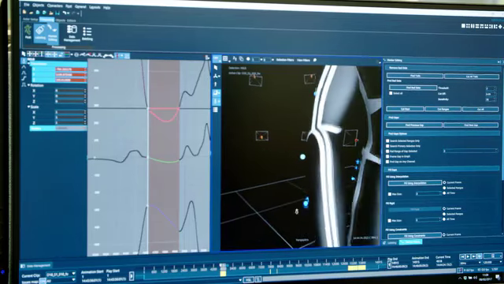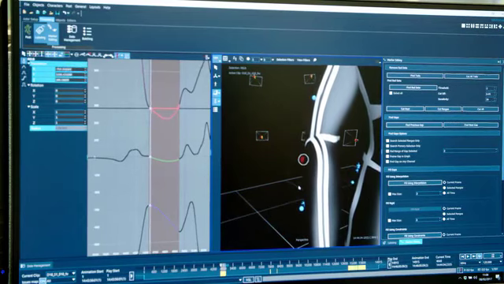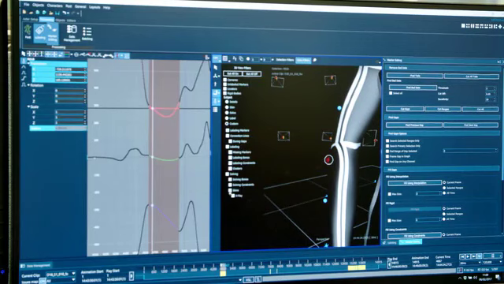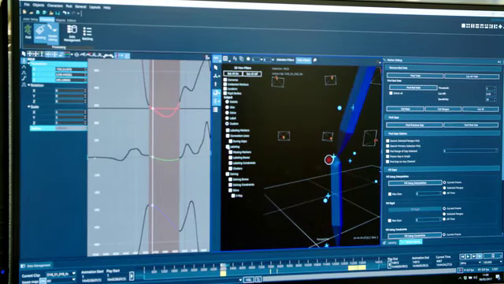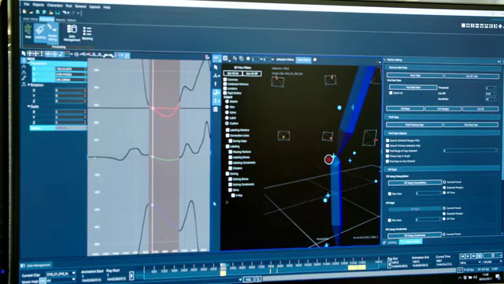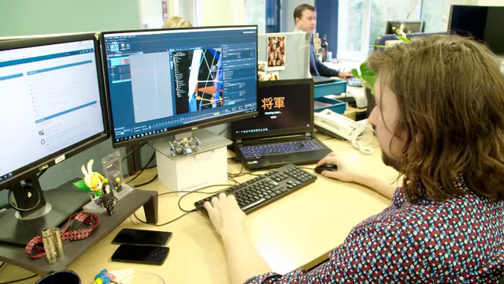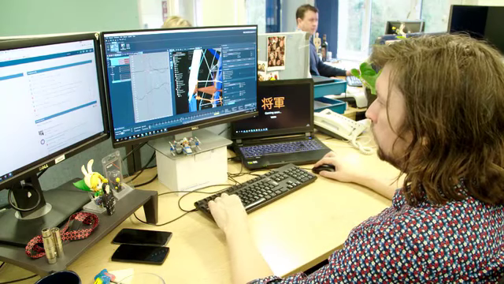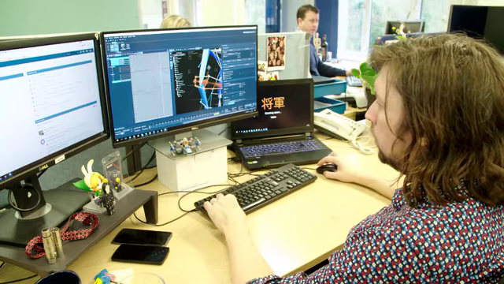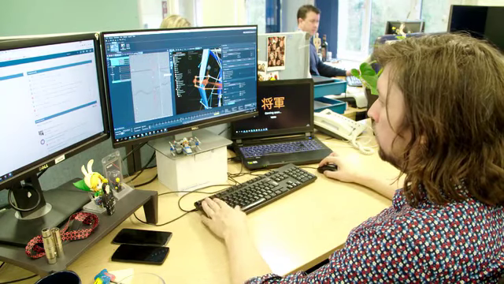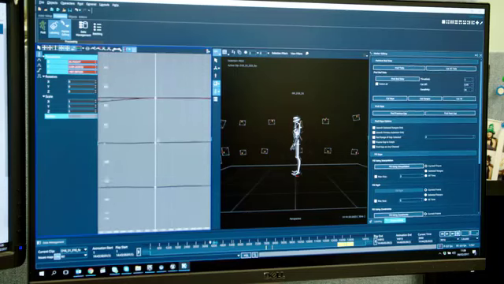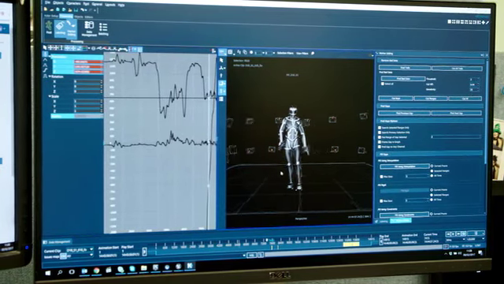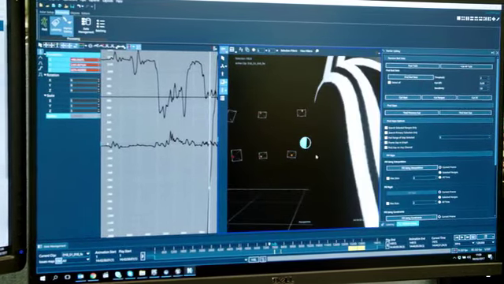But often, the cameras haven't recorded all the markers. Or maybe one has fallen off the suit. So the computer doesn't have all the data it needs, and the skeleton doesn't move correctly. So the first thing Tim does is to check and add any missing data himself. This can take a long time, and it is especially difficult when there's more than one person in the scene.